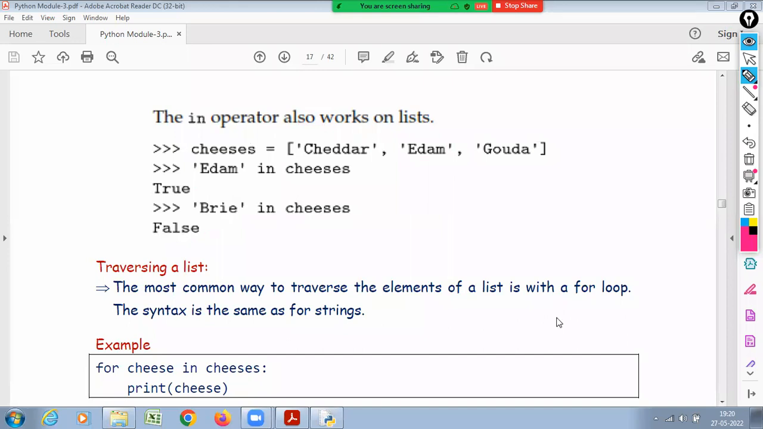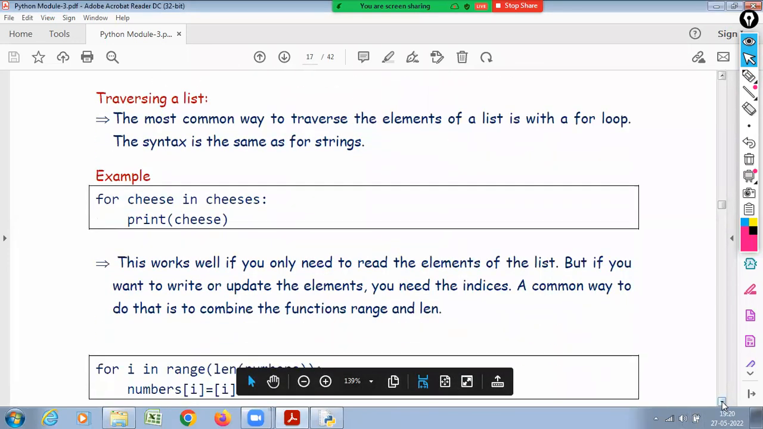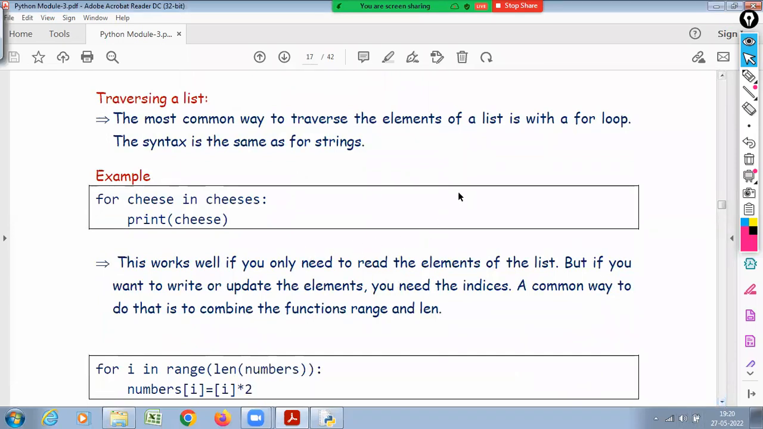And how to traverse a list? We can traverse the list by using the for loop. We can traverse the entire elements and print those particular elements. And we can see how to traverse the elements.